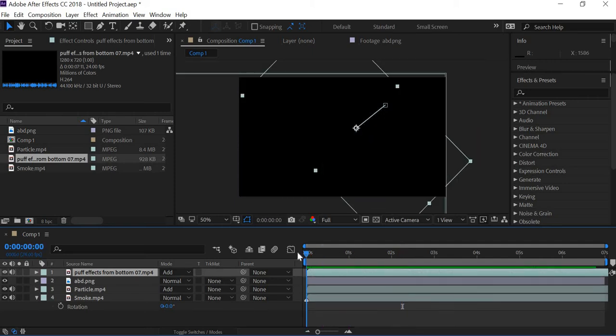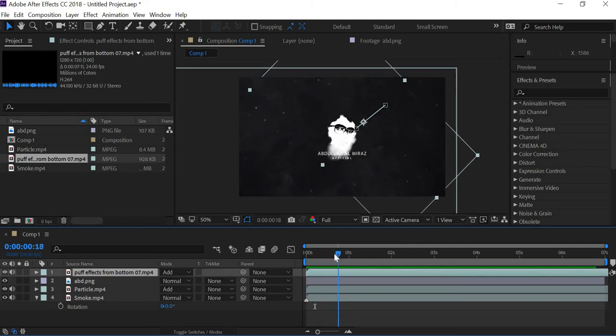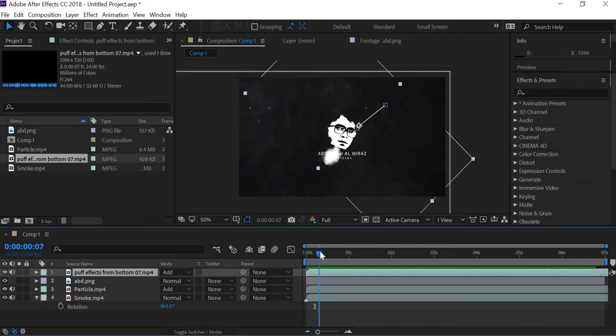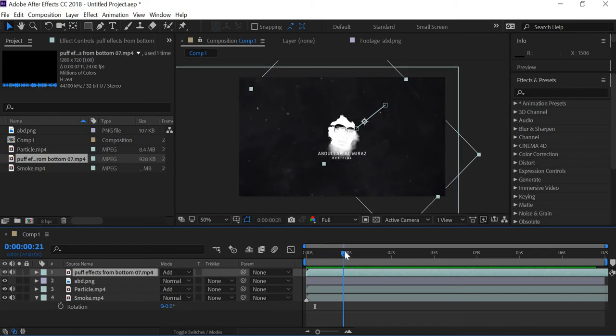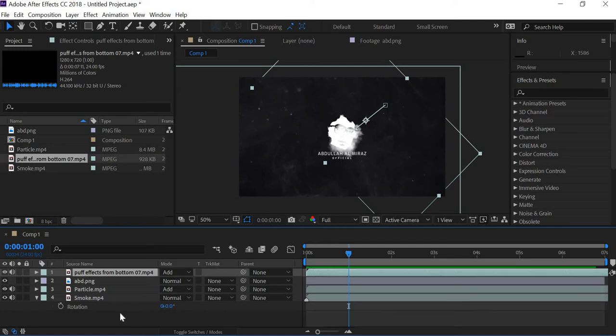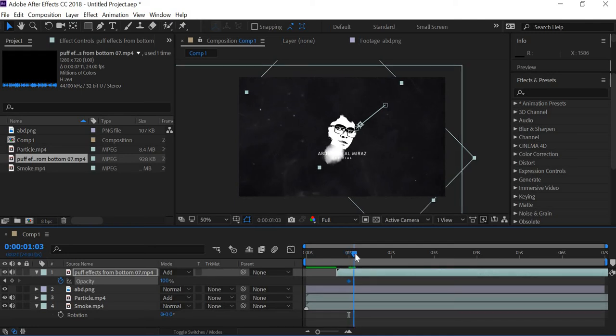Alright, so now what is going to happen is there's no smoke. We don't want anything until frame number 6. So let us go to actually 1 second, and move this over, opacity 0.